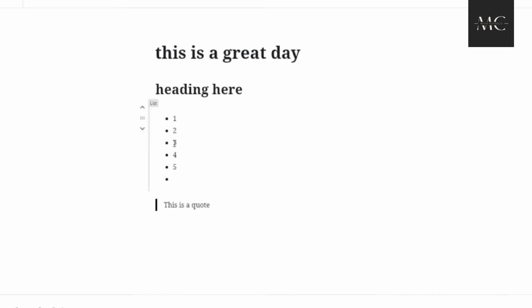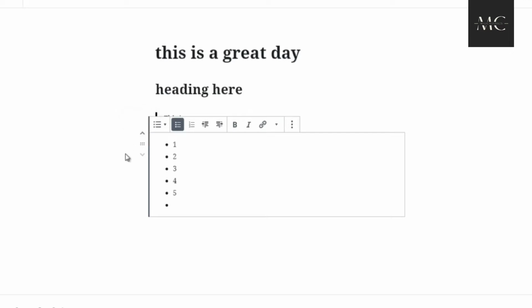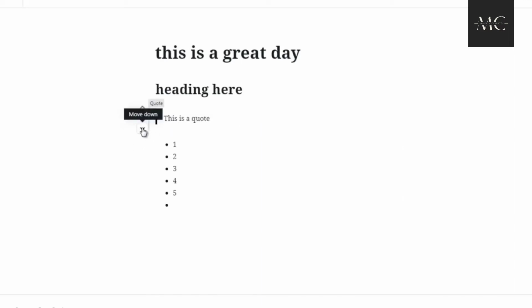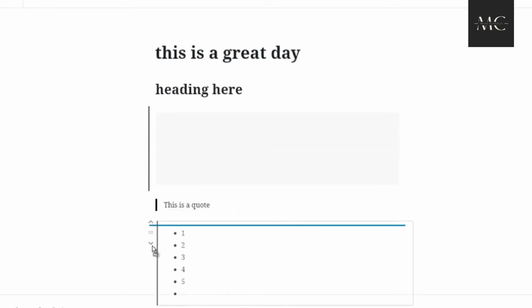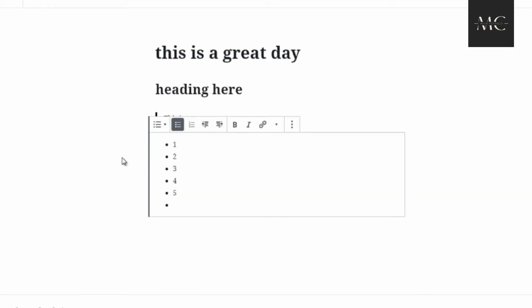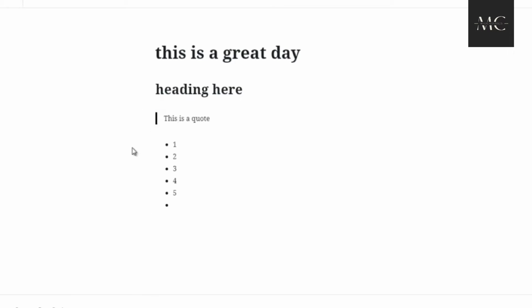Now, another thing to note is that if you want to move things around, when you put your mouse over the left-hand side, you're going to see these arrows. If you press these arrows, it will move it down one block, or you can simply move this one down below this block, as you can see here. Now, this little six dots is the same as these, except it's more of a drag-friendly thing. So as you can see here, I can just drag things around. So it's really not different. It's just that the way they've done it is different.